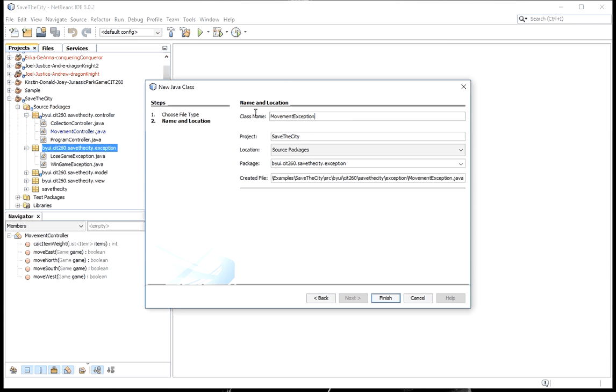You will be creating, I believe, one of these for the team assignment, and I believe some more for the individual assignment. So just one exception is fine. If you want to do them all together as a team, that's also fine. So I'm going to create a movement exception.